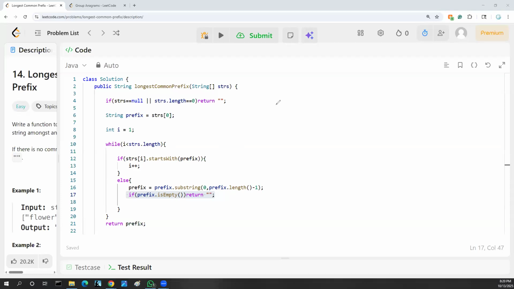So let's say my initial prefix is flower. When I come to flow, what am I checking? First of all, if the second one was also flower. I got it. So you have stated that it should start from the 0, and in that case you will update your prefix. Correct. And if the prefix is empty, you are going to return that as empty, because there are chances when, for example, the car and the dog, in that case there is no prefix.